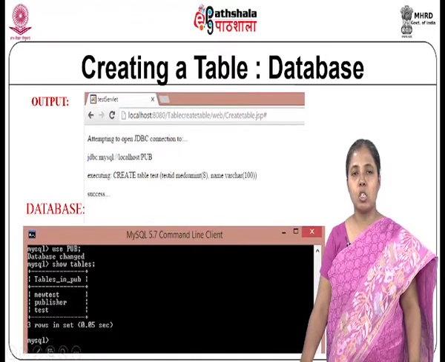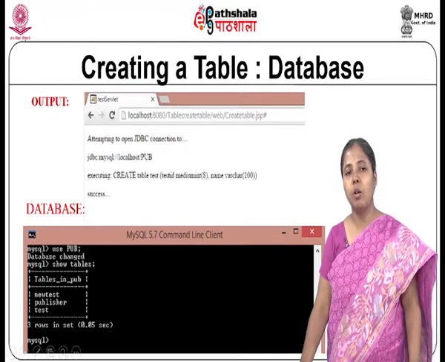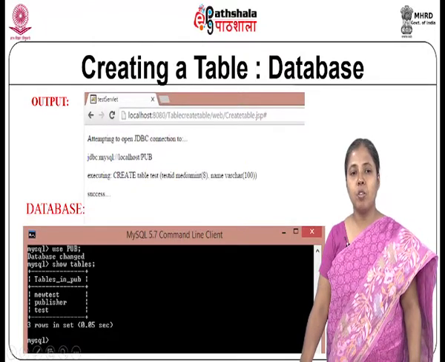So now in order to check, we can directly go to the database. We are working with MySQL. So make use of the database name. Here you can make use of a command like show tables that would display what the different tables created are. So now you can see that there is a table created called test.